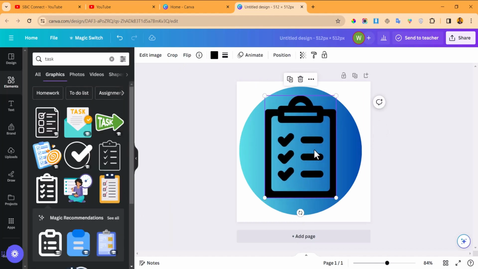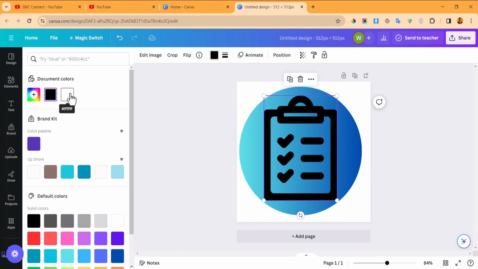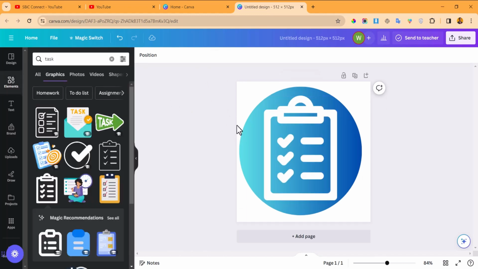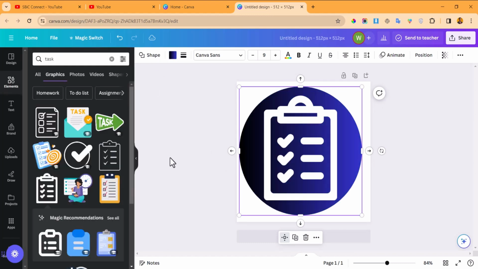Note that this is a premium account, and that is why I'm able to get the images on Canva. If you don't have a Canva premium account, you can watch my video on how to get Canva Pro for free. You can find it on my YouTube channel. Let me use this, or if I want to change this, you can just change it to your taste depending on how you want it.